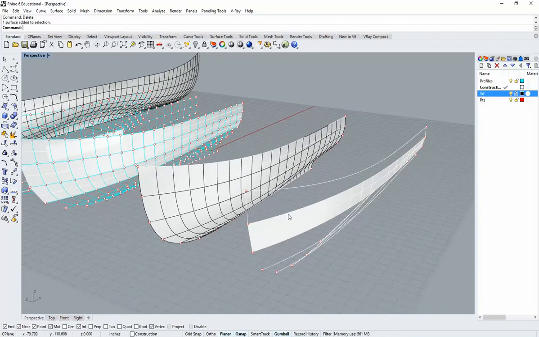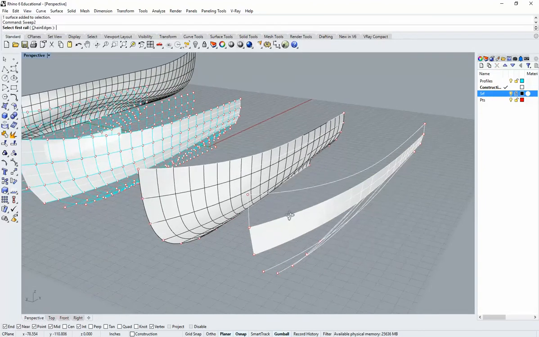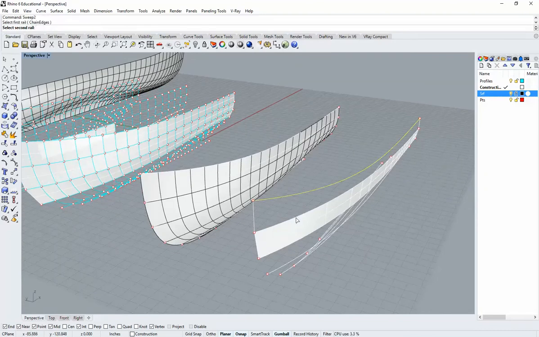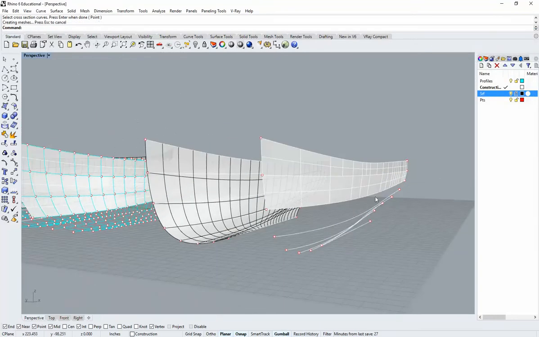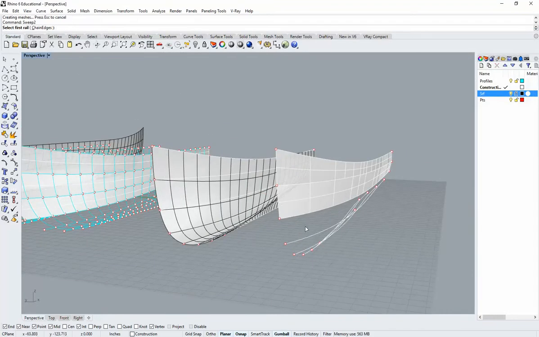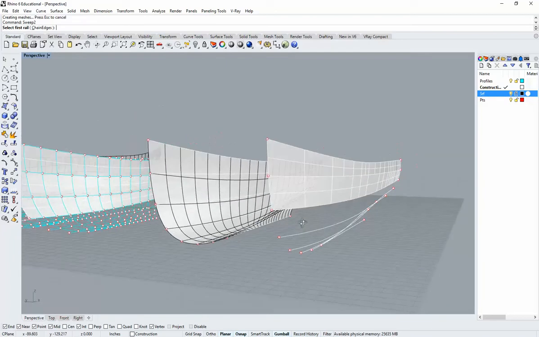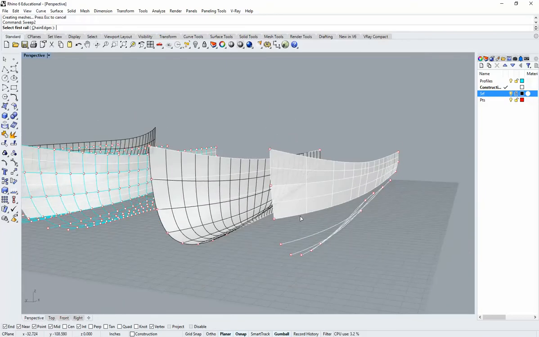Also interesting, what I'm realizing here is, let's run that sweep one more time. This one here was swept, and I'm going to do another sweep. And instead of selecting the curve, I'm going to select the surfaced edge, as you can see there. And now what it's doing is forcing the isocurves to align, at least in some areas. So let's try that again with this surface. So first rail is going to be the surface edge.